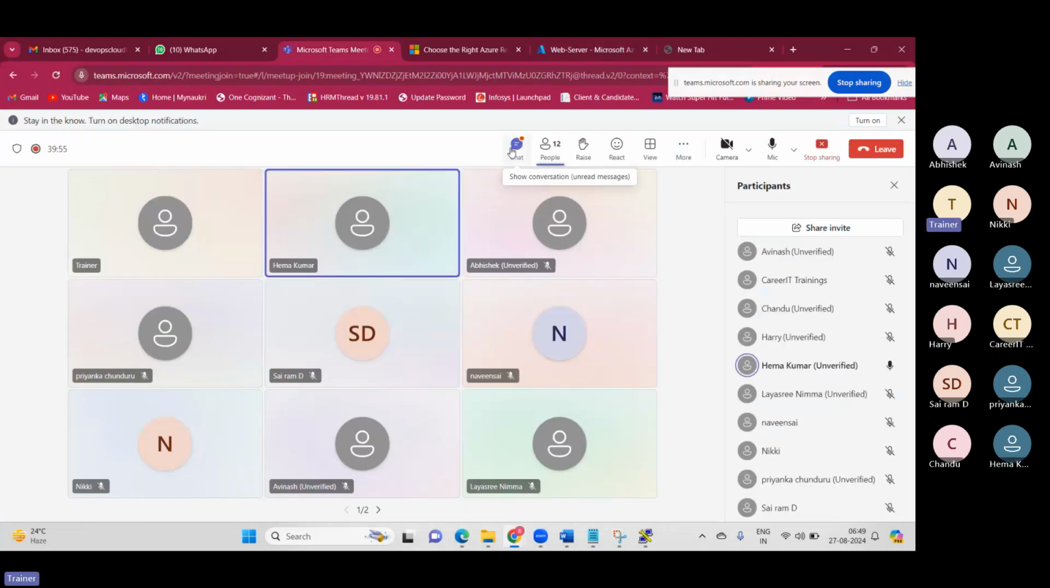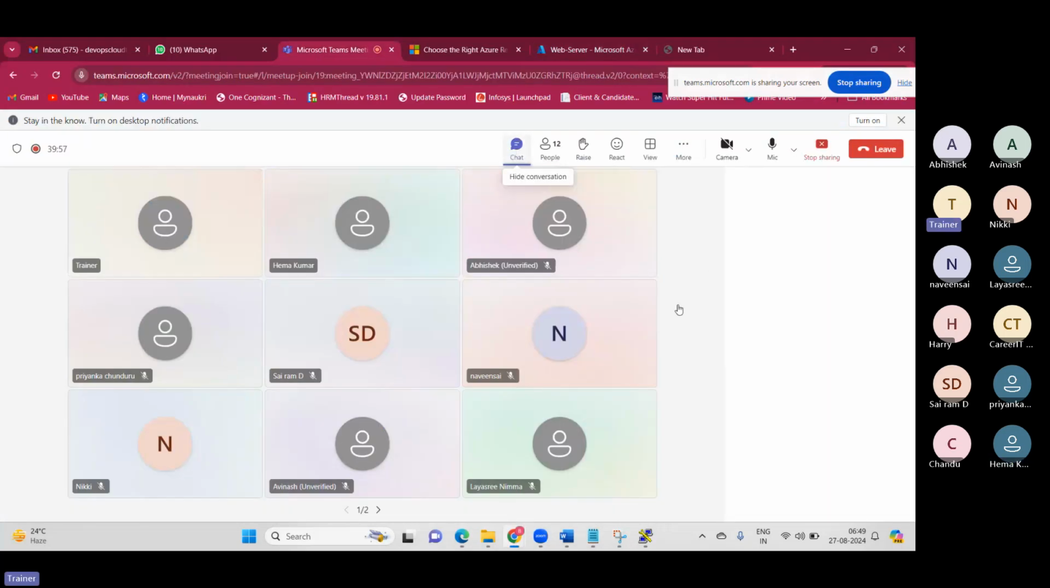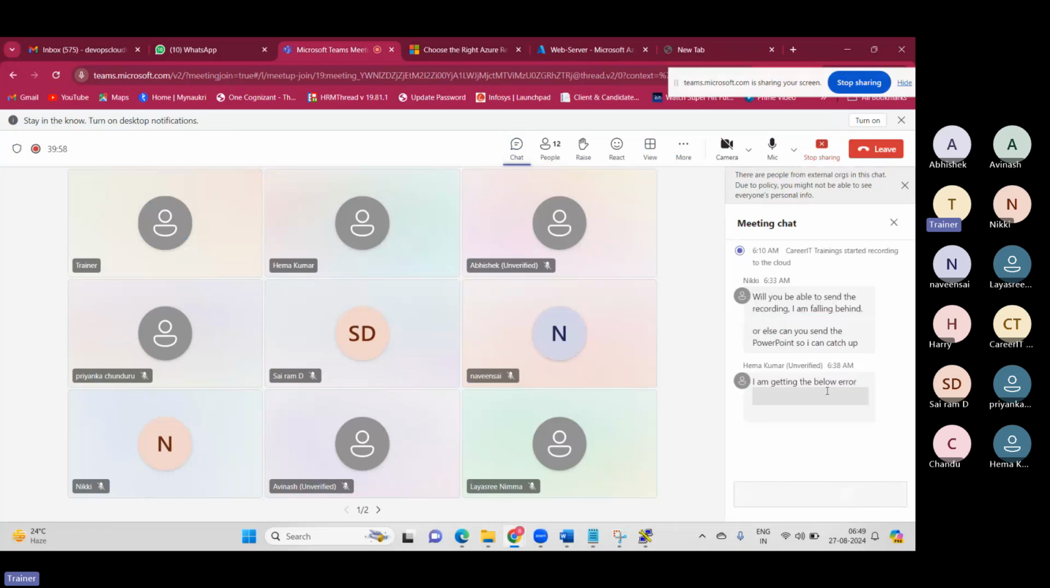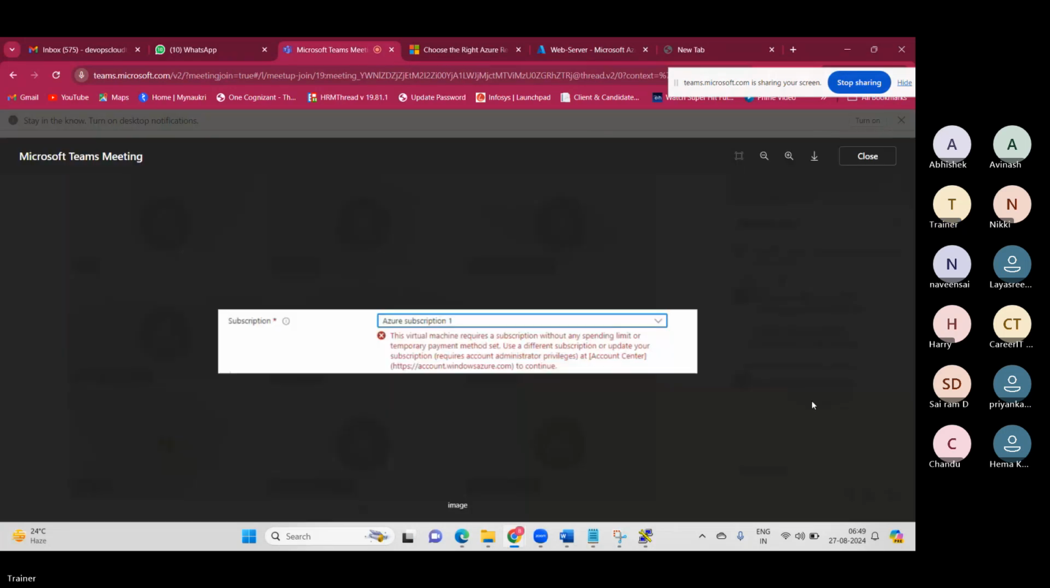I recommend not to do this while I'm doing it. Do it in your free time. Don't hurry with things. You'll make a mistake and again it will not create it. So this virtual machine requires a subscription. Did you create a free account? Because a subscription will never come with this name. It will come as a free tier only.